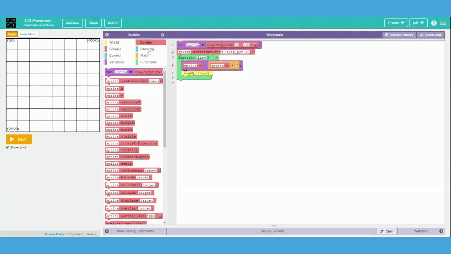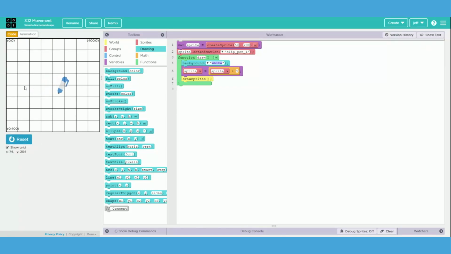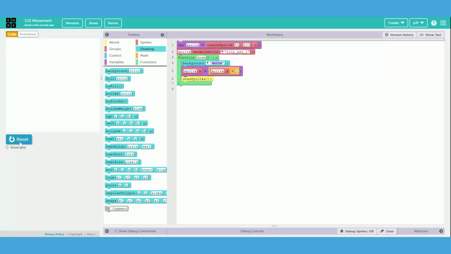So how do I do that? Well, I go in here to drawing, I pick background. The background color is white, and so I'll just slap background white in there. And now it's going to put a white background on there. It's going to increase the sprite's value, and then it's going to draw it. So the first draw will actually be at 55. But now you can see that when we run it, it looks like it's moving across the screen. And if I take out the grid, it just looks like it's drawing right across the screen.